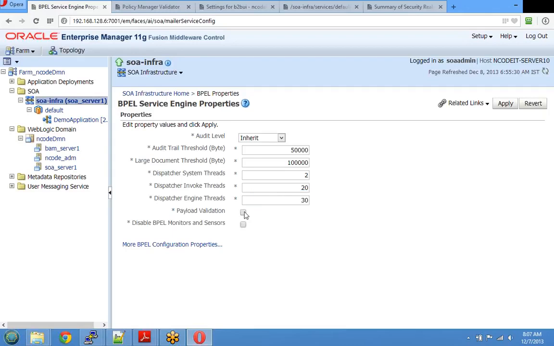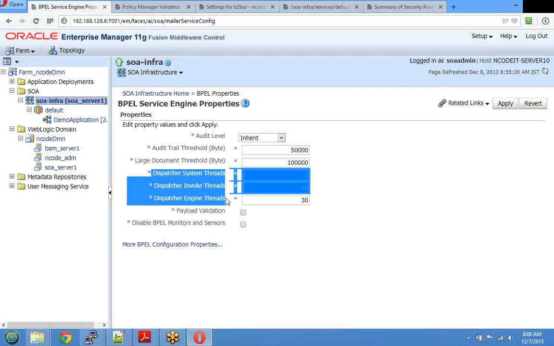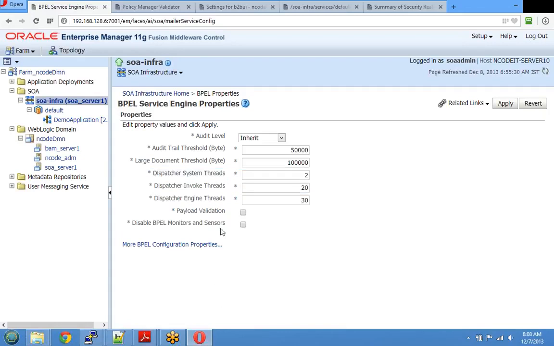Payload validation, you don't want it. Audit level is something that you can reduce. Large document threshold, you want to increase it, not for performance tuning, but to reduce certain types of errors. So these are the main things, along with dispatcher threads. You need to increase the dispatcher threads of the corresponding type depending on what kind of environment yours is. That's your BPEL engine tuning.